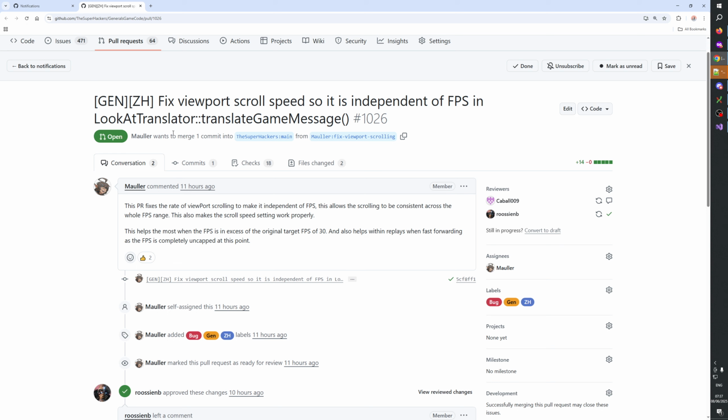What do we have here? This change fixes the rate of viewport scrolling to make it independent of frames per second. Okay, this allows the scrolling to be consistent across the whole FPS range. This also makes the scroll speed setting work properly. This helps the most when the FPS is in excess of the original target FPS, and also helps in replays.